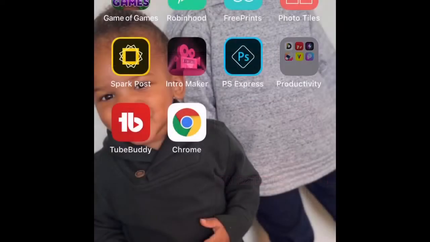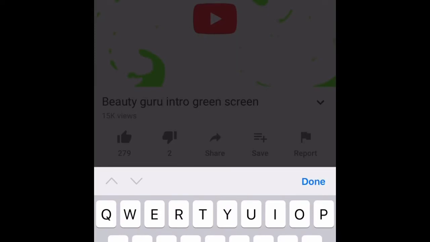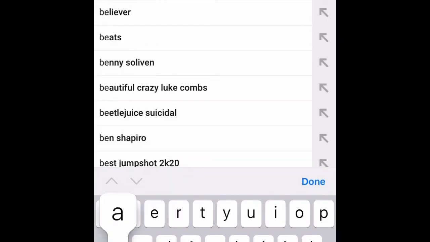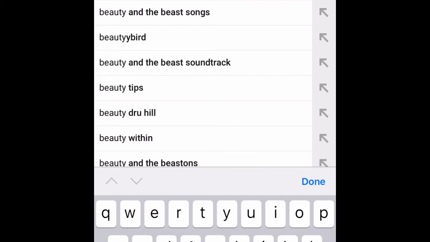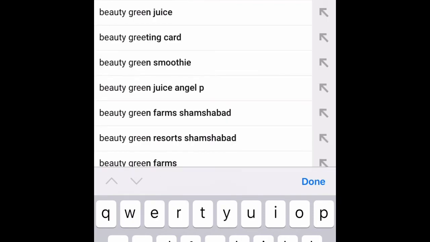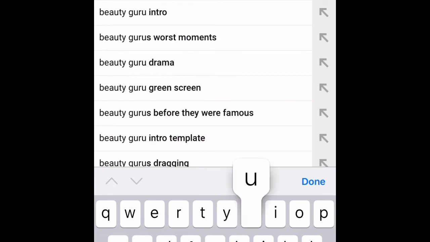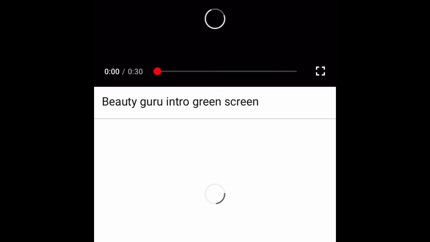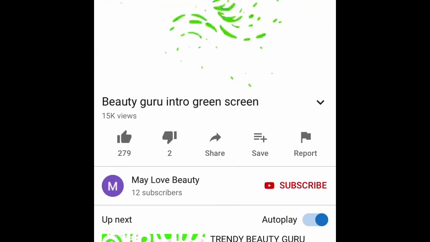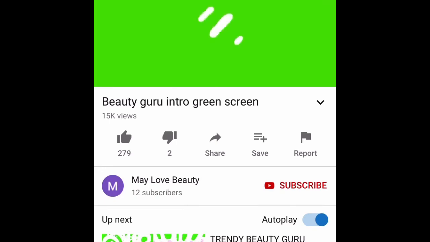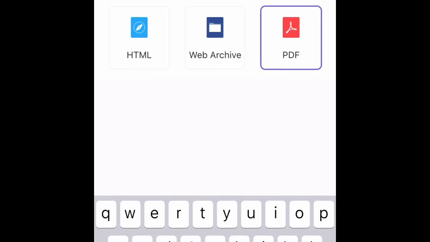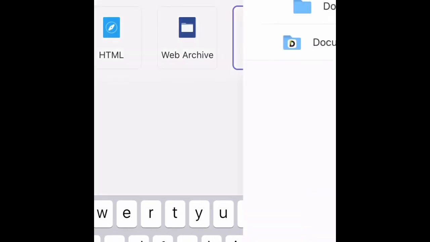And then we're going to go ahead into our Documents app, and we're going to look for a Beauty Guru green screen. This is so it can transition and make it look so much better, because right now it just kind of looks plain. So you're going to type in Beauty Guru green screen. I think I chose, yep, this one. Save it as a PDF.